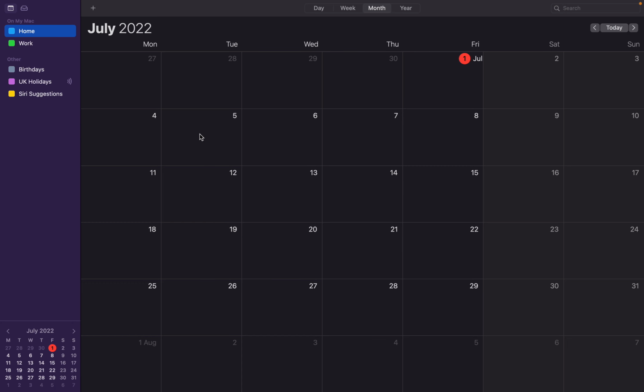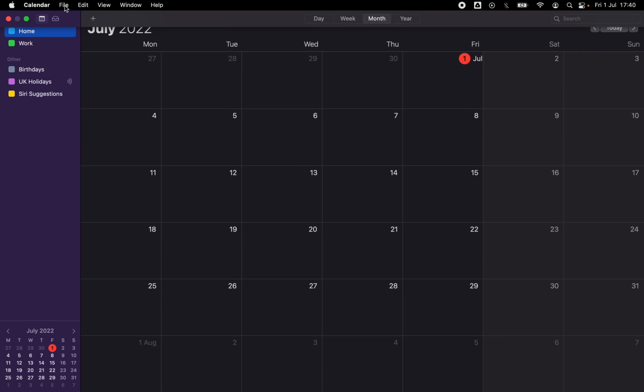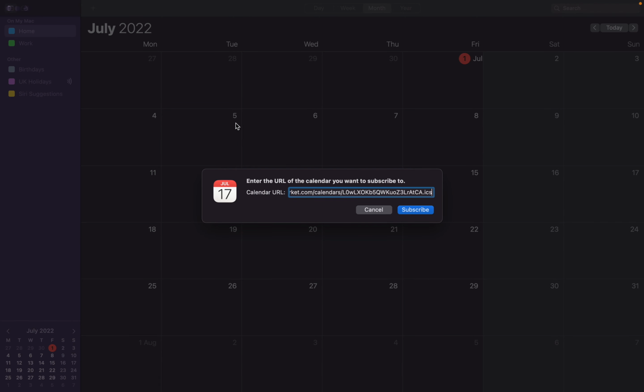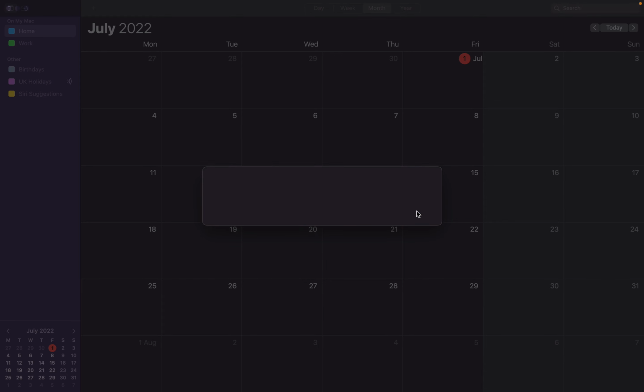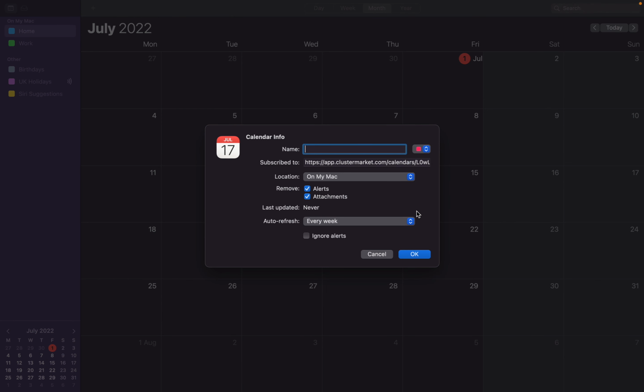In Apple Calendar, at the top, click on File, then click on New Calendar Subscription, and then paste the URL you have just copied from Clustermarket. Then after clicking on Subscribe, you will be able to name your calendar. You can decide on any color you want.